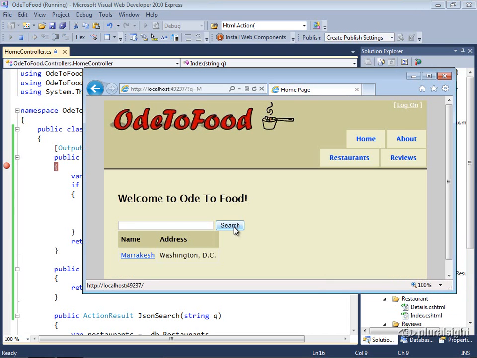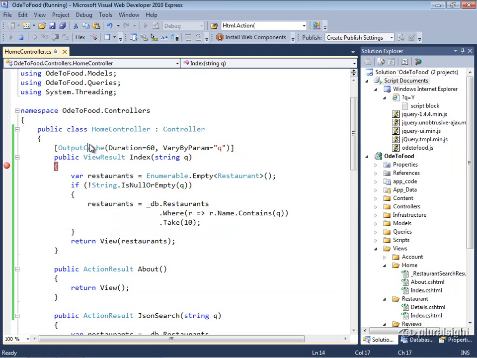That response is going to be cached, as was the previous request when we searched for restaurants with a Y. If I do that search, notice that response comes back, and we never hit the code inside of the index action of the home controller. ASP.NET can now serve up different versions of that output cache depending on what parameter was passed in. This is the correct behavior that we want, so you'll need to be very careful when you specify an output cache attribute to make sure you're varying the cache by any incoming parameters that might change what the response should look like.